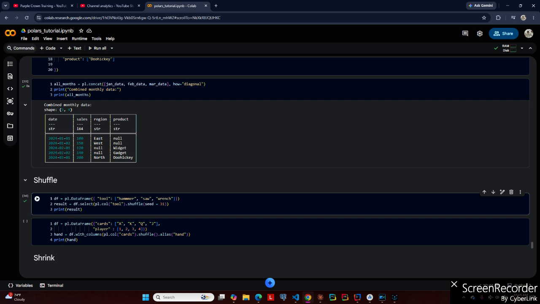So I would say df.select(pl.col("tool").shuffle()). And you can put a seed in here so you get the same results every time for reproducibility. If you don't, you'll get a different result every time. I seeded this one. So let's print result.